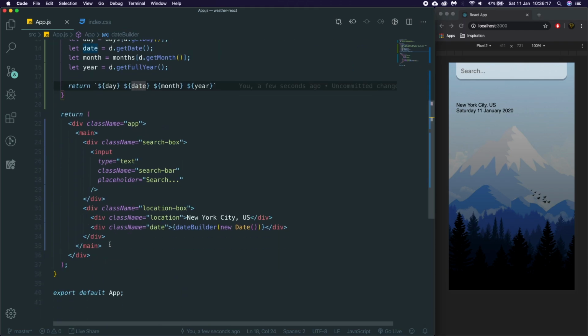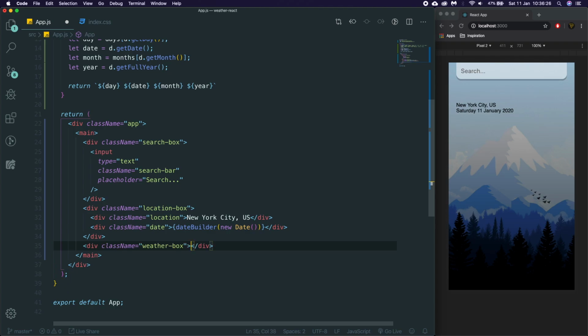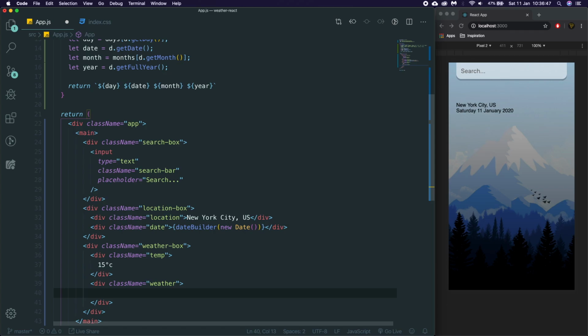That's great. Now underneath the location box, we're going to create another box called the weather box. Inside the weather box we're going to have the temperature, so .temp, which is going to have in it, let's say 15 degrees. That's a starting point. And then under the temperature we're going to have .weather, and the weather is going to basically just say something such as sunny.